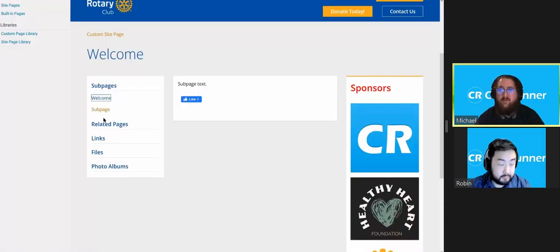So you can click welcome to go back to your primary sub page, or we click sub page to go into that to move a step down. So this is a really cool way to do that. It lets you create that kind of navigation menu.